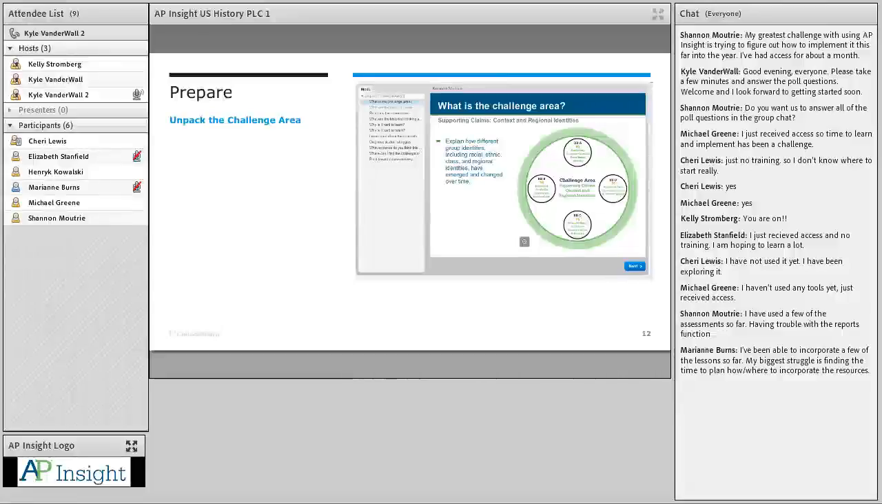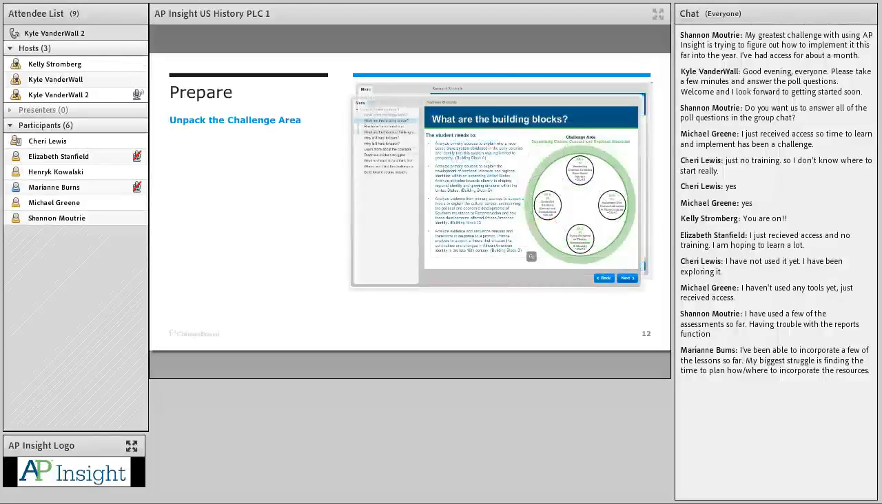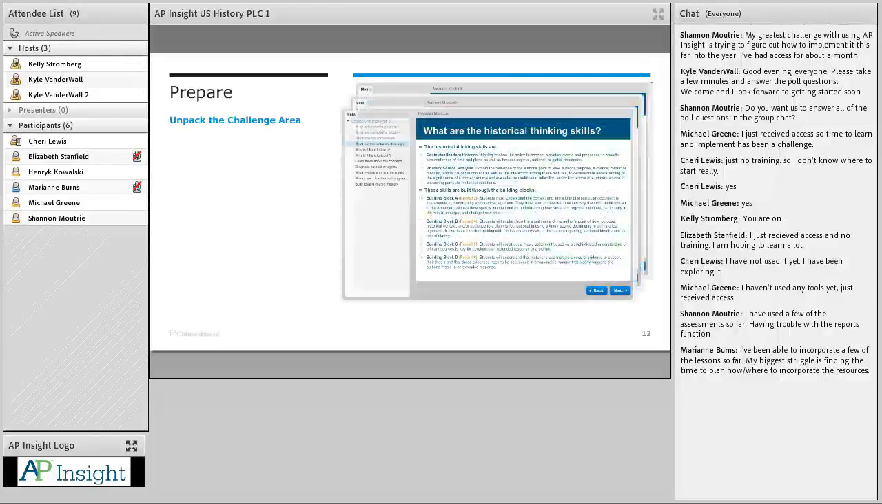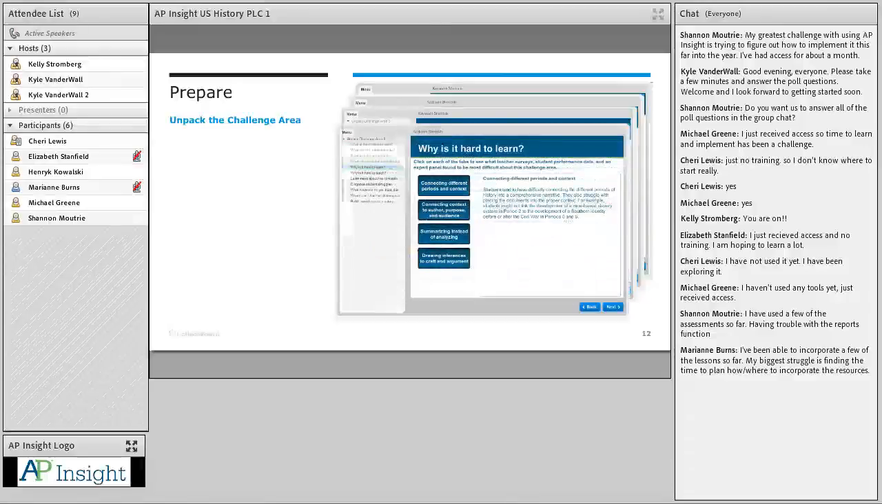Included in Prepare is further literature about what the challenge area entails, how it was defined, what historical thinking skills are going to be addressed in this challenge area. And this is also crucial. I'm using this myself with my students. I teach 4 sections, all sophomores. Whenever they're introduced to a challenge area, one of the things I talk to them about, and I'm very explicit in it, is why it's difficult to learn.